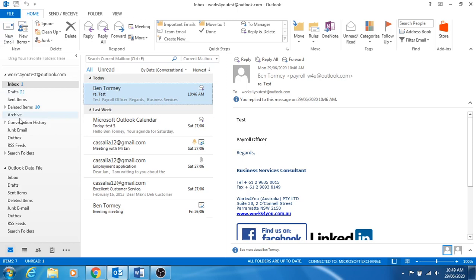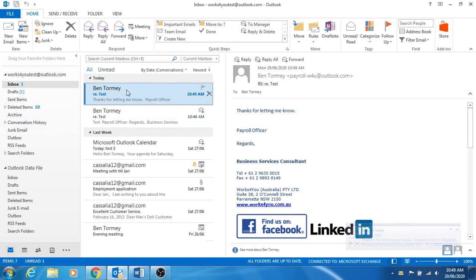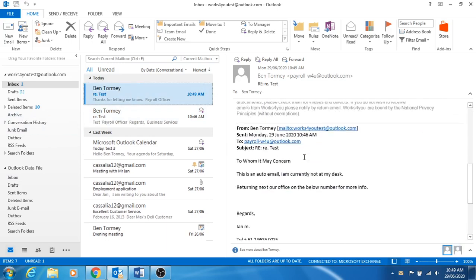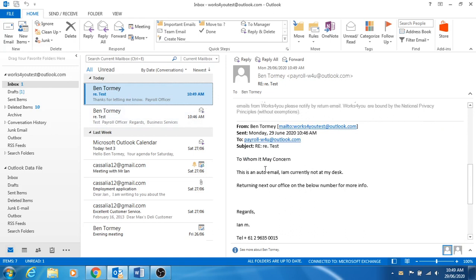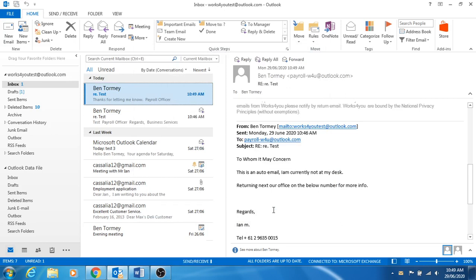In step 1, exercise 1, it says create 3 folders with the following names. Come back over to here. This is from Ben. He's just sent us a copy of the email that he received from us as per the automatic reply. So this was 10:46 this morning, a few minutes back, and that's what we sent him. So that's all good. I'm going to go back into my rules here, manage rules, and I'm going to untick that rule so it doesn't apply any longer. I'm going to click on OK.